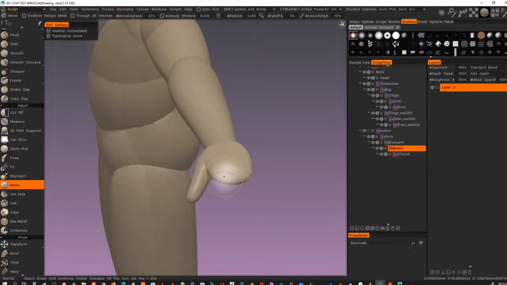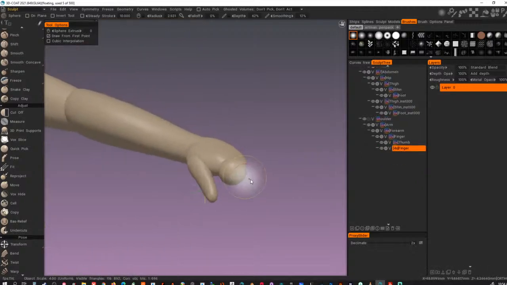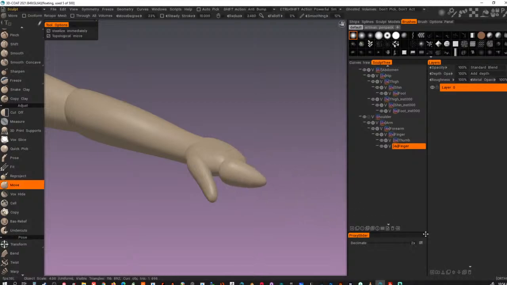Go back up to the hand and just press Control N to make another child layer. Shift S to bring in our sphere tool. Make another one. This will be a finger, and I'll call this finger. It's not renaming. Rude. Strange. Oops. Move tool, not sphere.